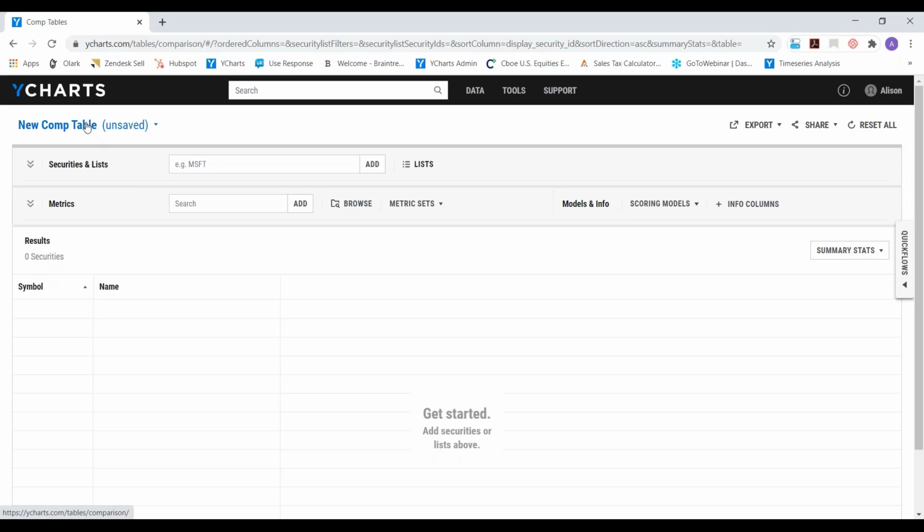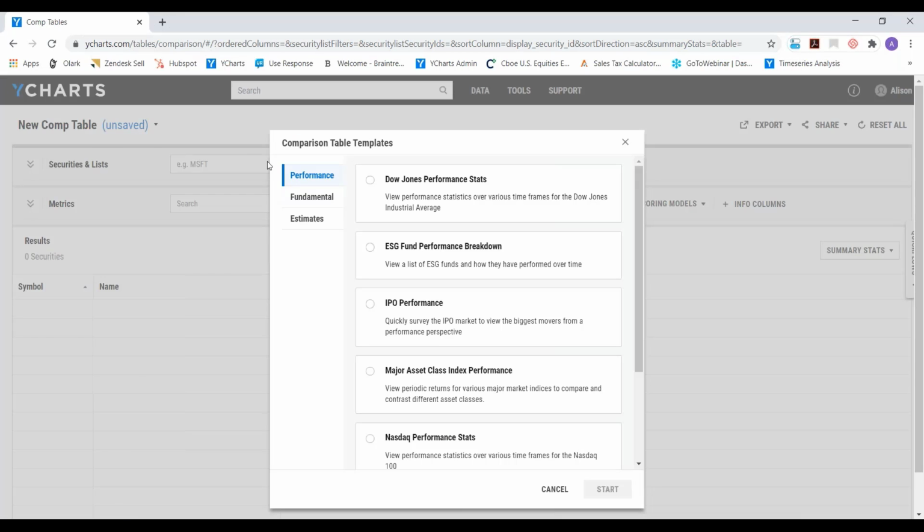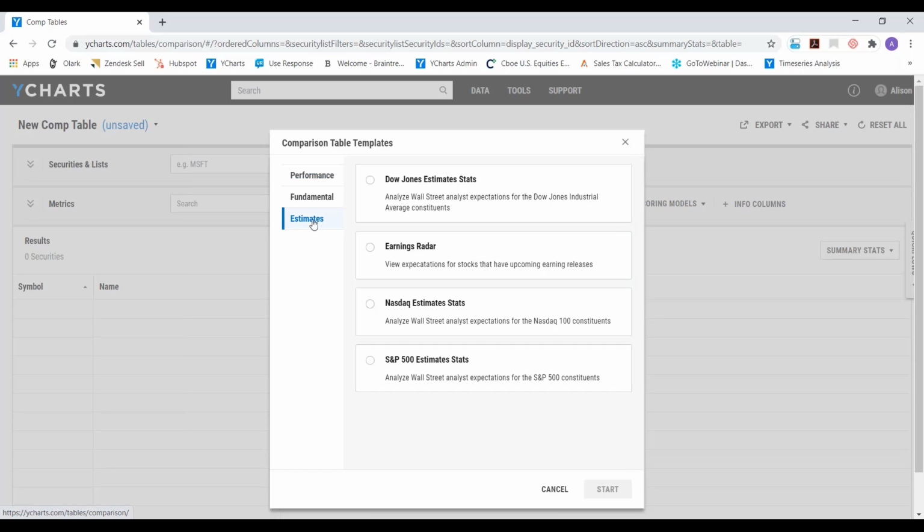So I'm going up to my new comp tables unsaved. And again, I'm finding that new from template in the dropdown. And this time I'm going to go to the estimates category. You'll see an option here for an earnings radar template where you can view expectations for stocks that have upcoming earnings releases. Go ahead and click Start to add that.